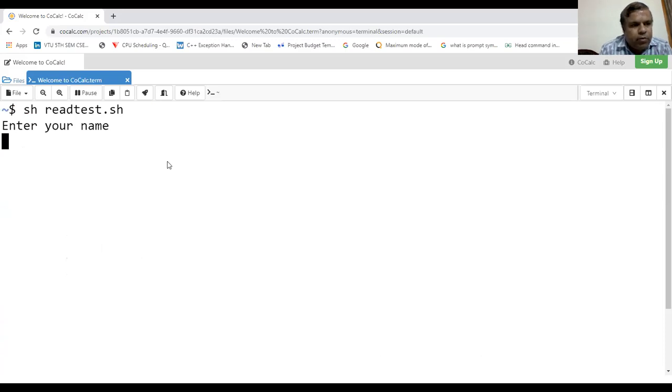Then it is waiting for the user to type in or key in something. Whatever you write from the keyboard will be stored in the variable name, and we are displaying the value of the variable name using the echo command.